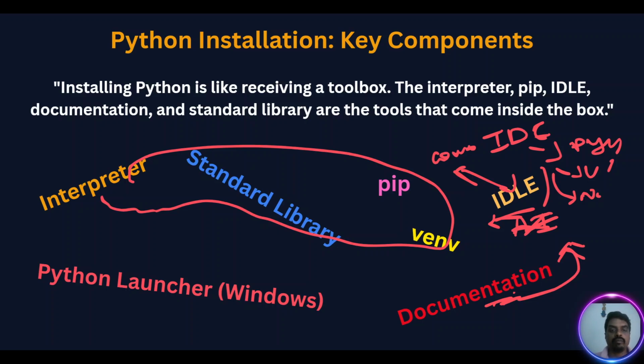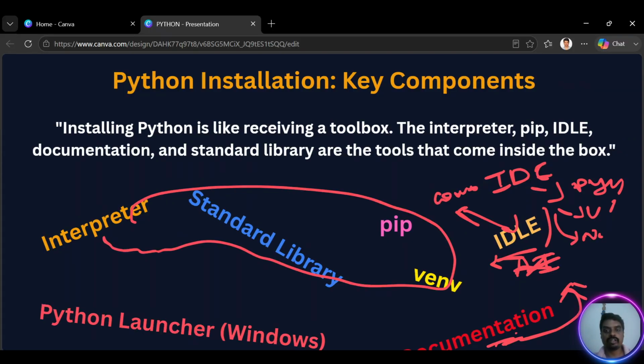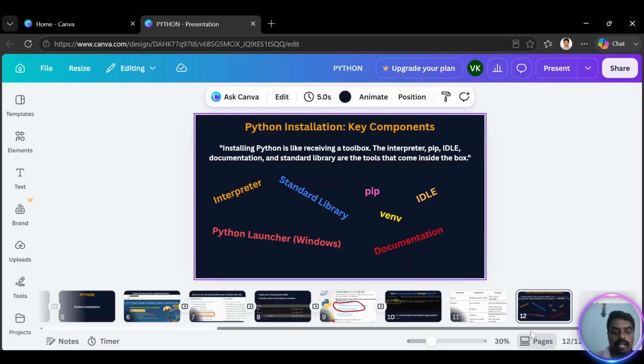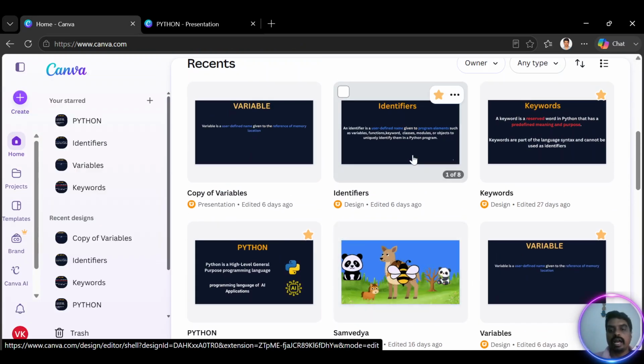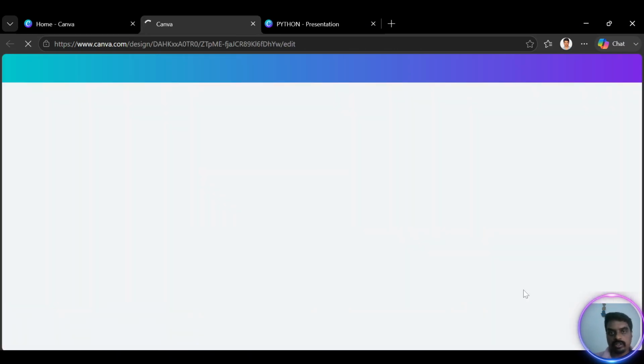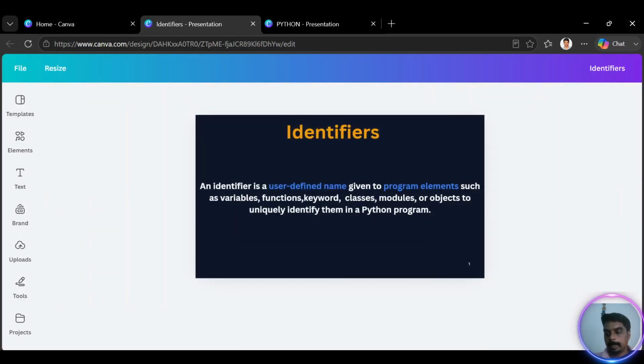So we have successfully completed Python installation, and we have seen the components that come with Python, the major applications we can develop with Python, its features, and who developed Python. Next, we will see what identifiers are. We'll start our actual programming with identifiers.